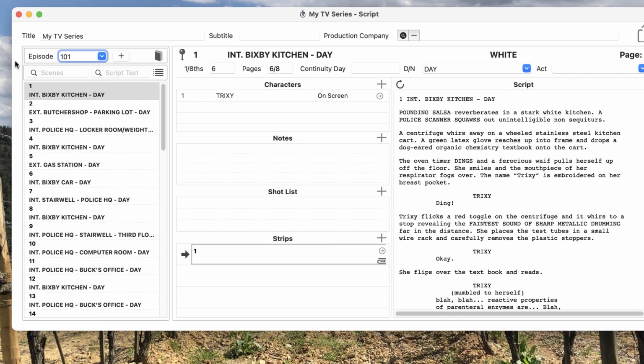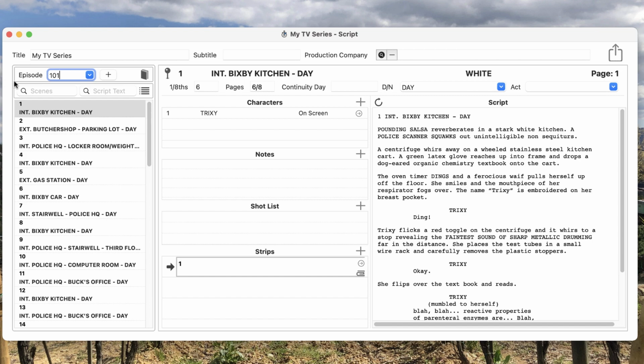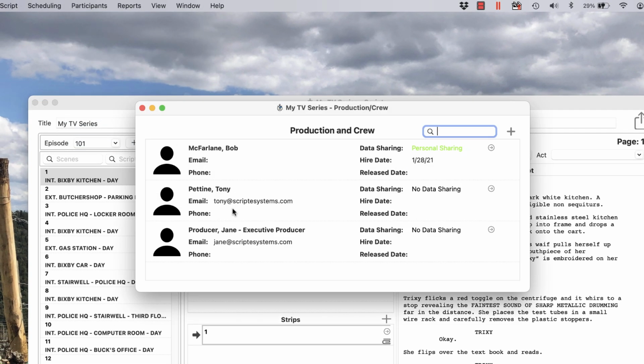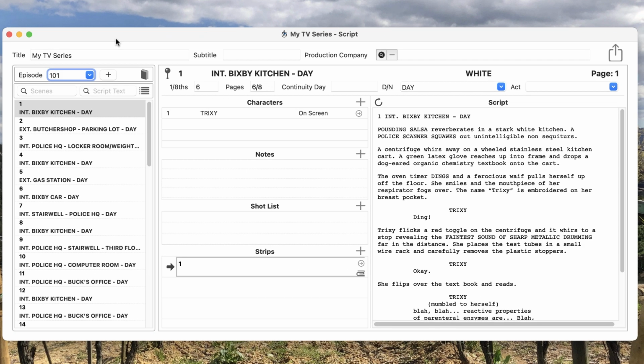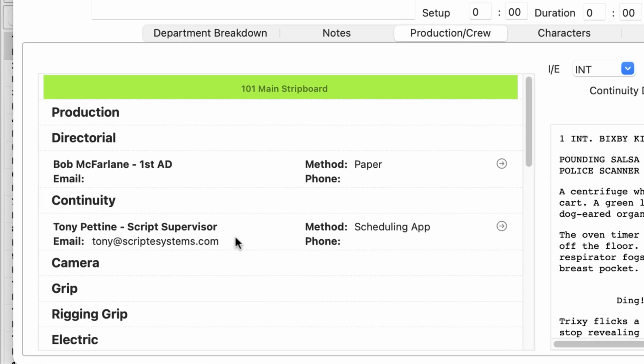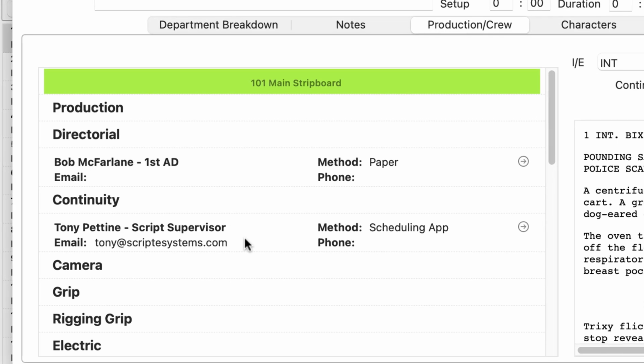And just to show you that Tony was added to the full production and crew list, I'll open it up. And there's Tony right in the middle. When I added Tony, I left the box checked to add him to all the applicable strips. Here in the main window, we're looking at episode 101, which is being shot by the main unit. That's where I added Tony. I'll double-click on strip 1. The strip window opens. I'll select the Production Crew tab, and notice that our script supervisor is in the Continuity department.